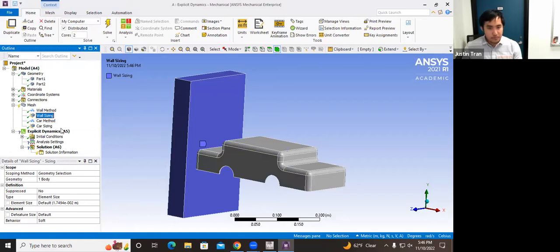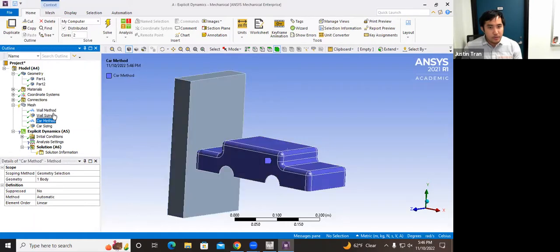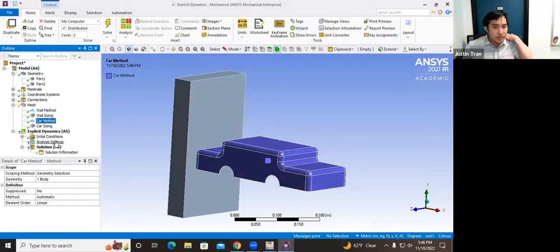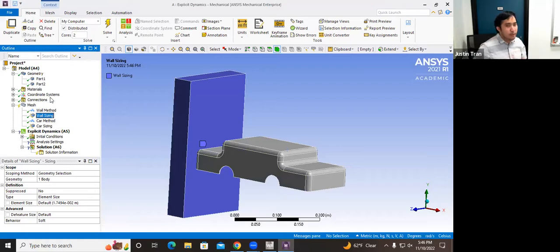The only reason why we made a method setting for the wall and for the car is to make sure that we can set a linear element order. Otherwise you're going to be waiting for hours for your simulation.